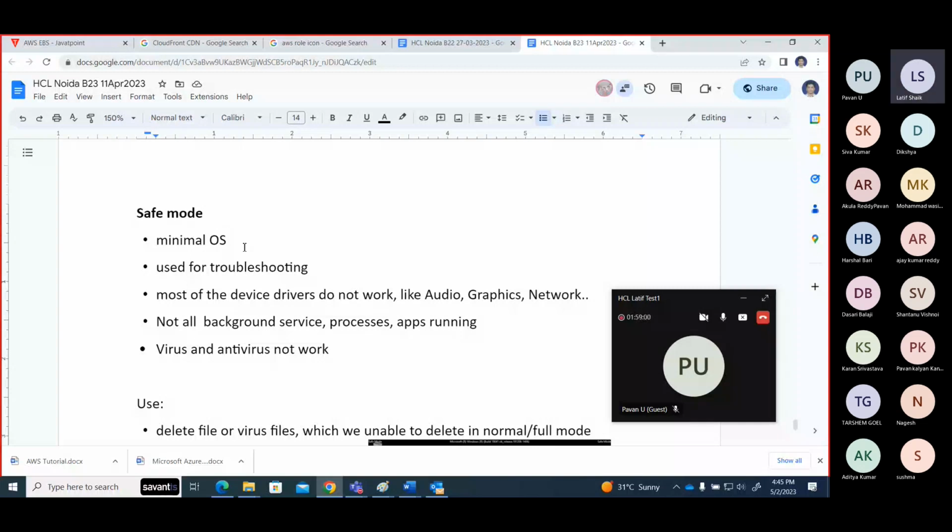So simple point, guys. Safe mode means minimal operating system. Normal operating system means full mode operating system. Everything runs in the normal mode, but in safe mode, only the base part of the operating system runs. The use of safe mode is for troubleshooting. Most of the device drivers, like audio, video and network drivers, and certain background processes and apps won't run here. Virus files and antivirus files won't work here.